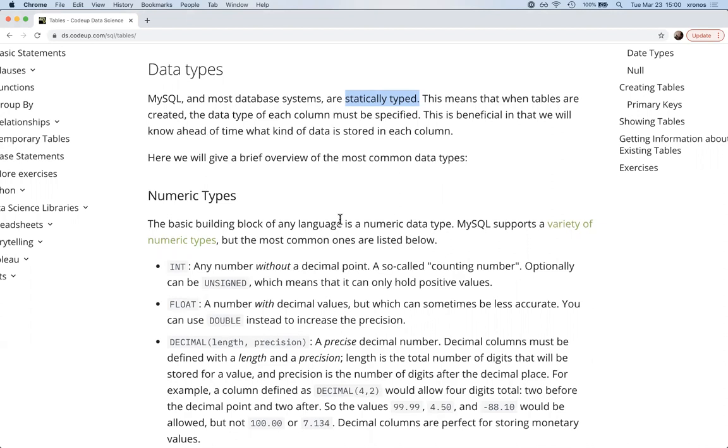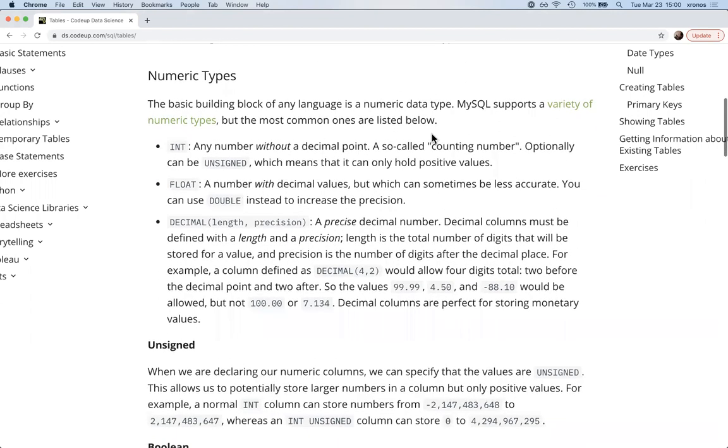Y'all will be creating some tables a little bit later. For now, we're just going to work with pre-built tables. And let's take a look at some of our data types.